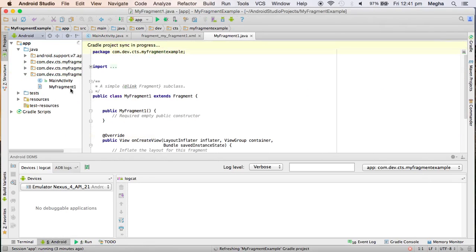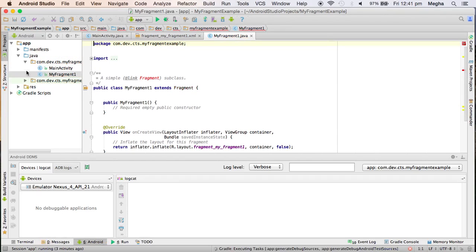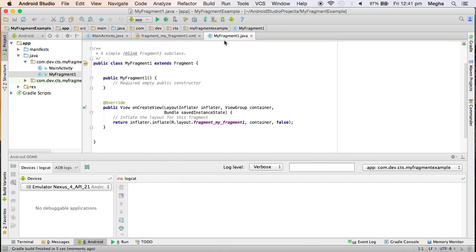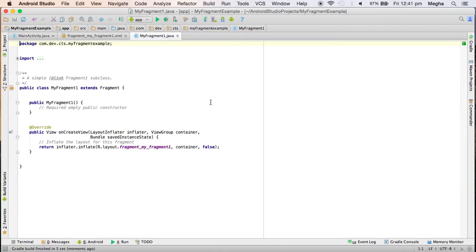It will also create a layout. It actually takes some time, so let it finish the job, and I'll get back my layout perspective. Okay, my fragment got created.